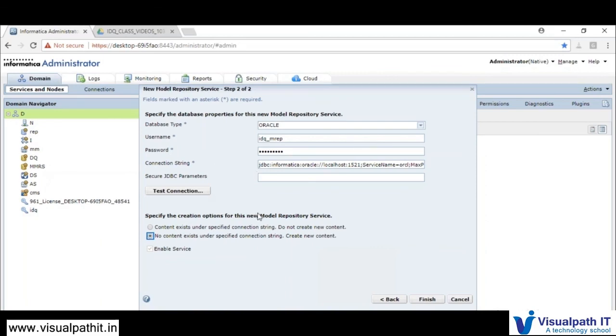If you are setting up for the very first time, then you have to select no content. When you are upgrading from 9.5.1 to 9.6.1, the content already exists, so you have to select content exists under the specified connection string, so that it will reuse those system tables. So for a fresh installation, no content should be selected, so that it will create the content.